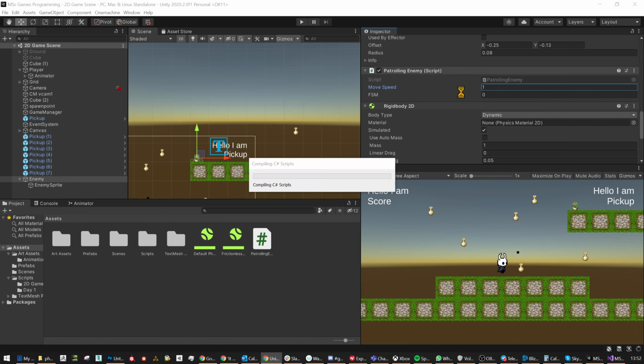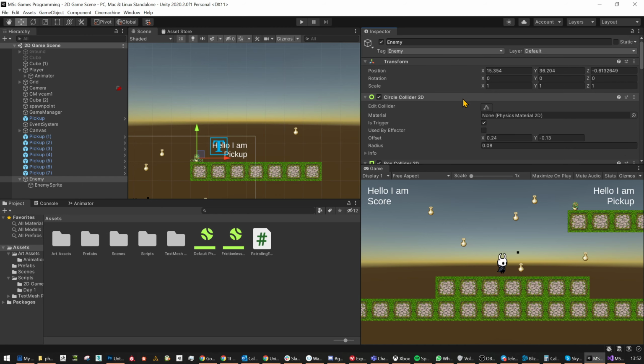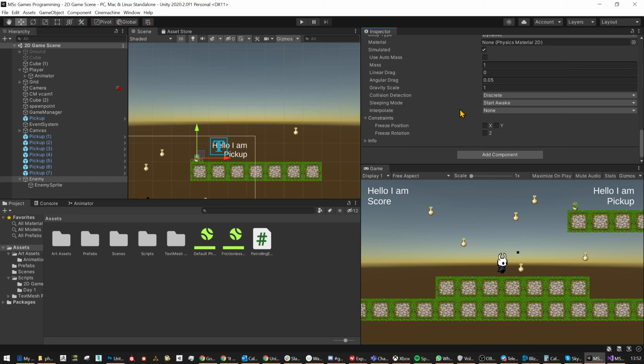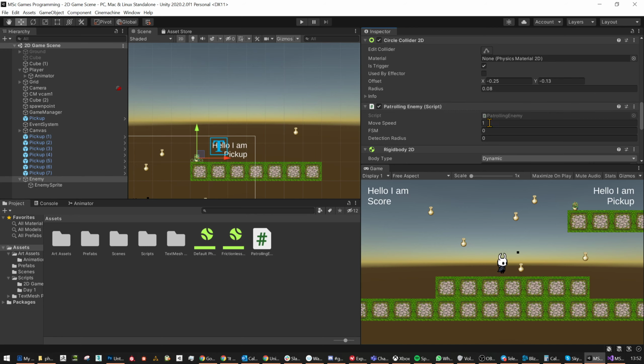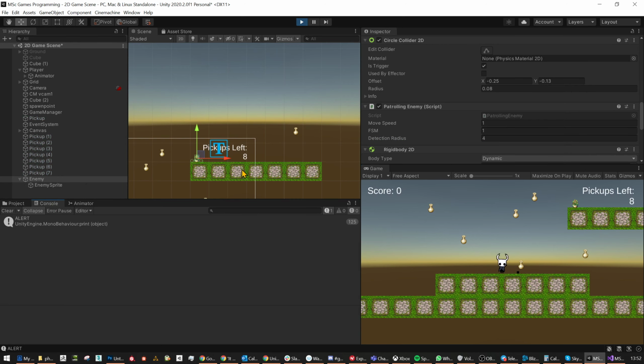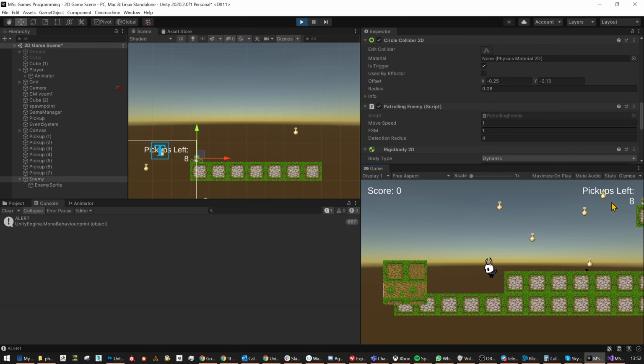And detection radius should be Physics 2D, enemies there. Where's my detect radius? Cool. Let's make that 4. Don't know how long that is, but let's find out. Let's check the console. Oh yeah, it is alerted. Cool. So it does detect, and it's gone to state 1. You see it stop moving.